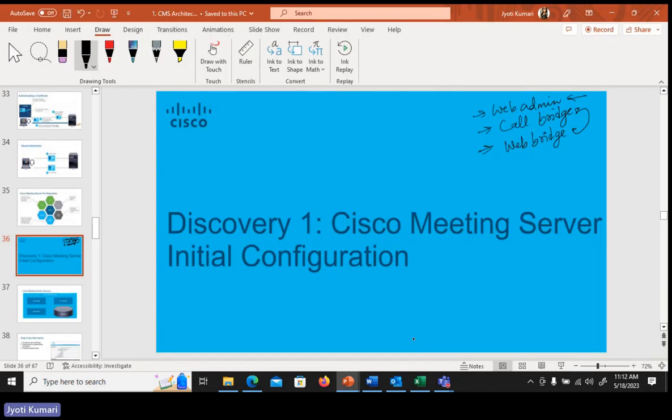Let me tell you what our lab is like. Here we have a CMS with IP 10.1.5.31. We have a switch. This is the lab I'm using right now. Yours will have different IPs than the ones I'm showing.